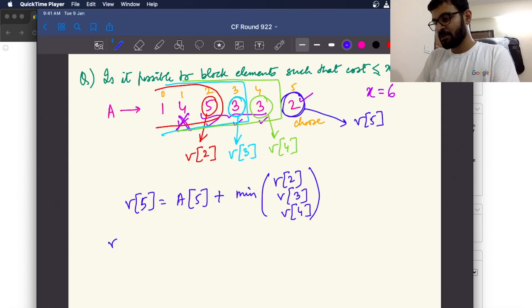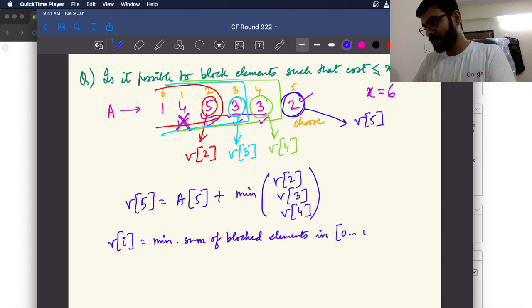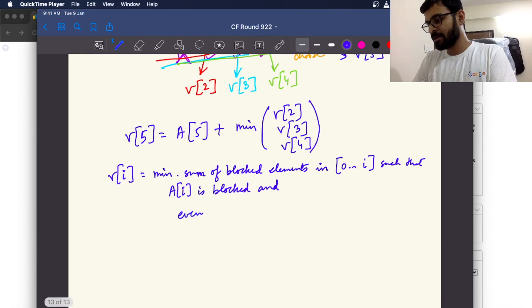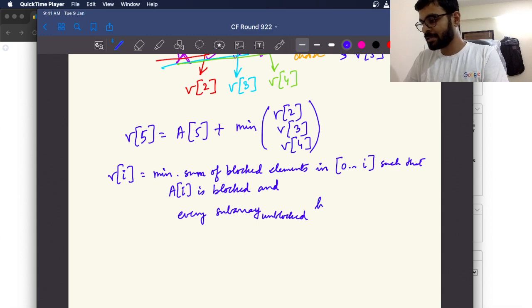What is v? V of I is equal to the minimum sum of blocked elements in 0 to I, such that AI is blocked, AI or I, whatever you say, that is blocked, and every subarray unblocked has sum less than equal to the x.